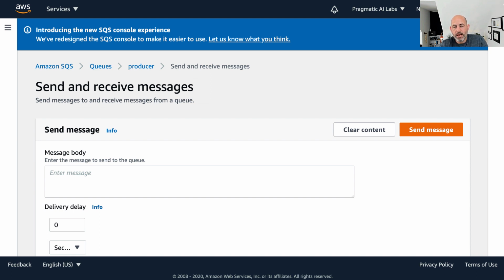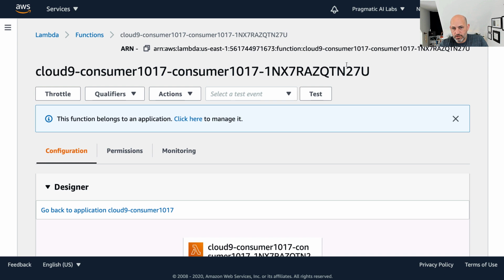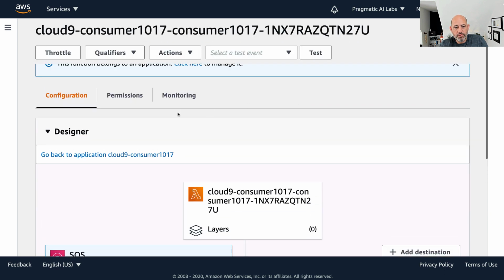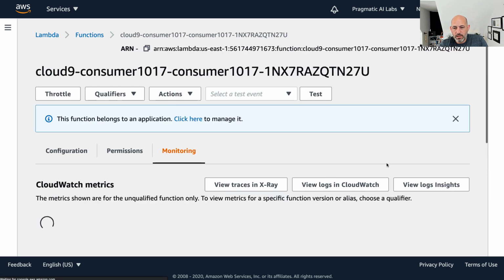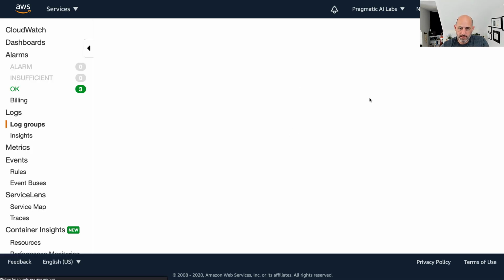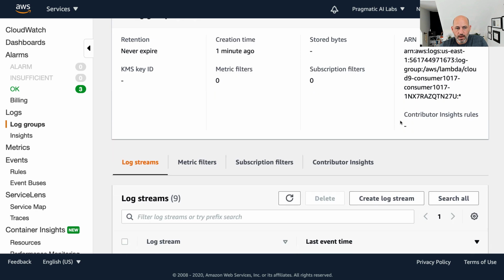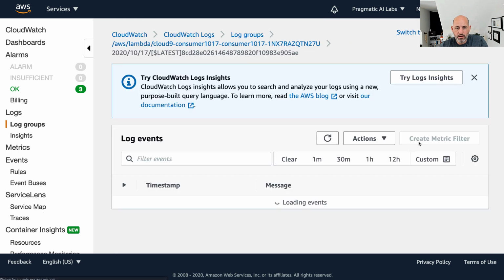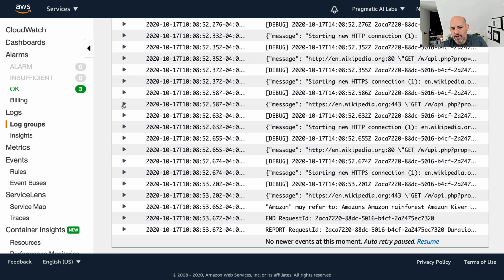And what we can do now is go to this consumer Lambda function and go to monitoring. I can actually look at the logs and see exactly what this system is doing. If I go down here, you can see exactly the steps that it's doing.